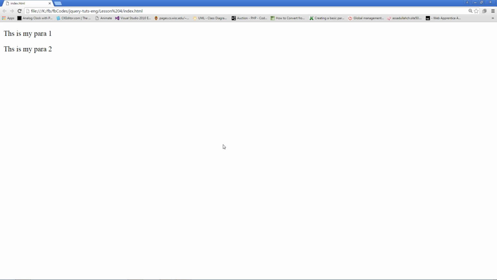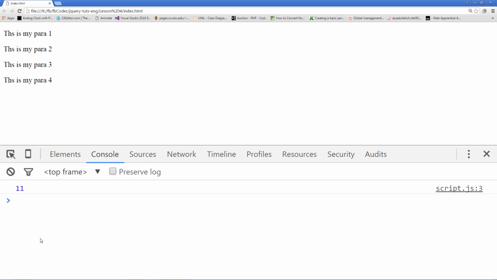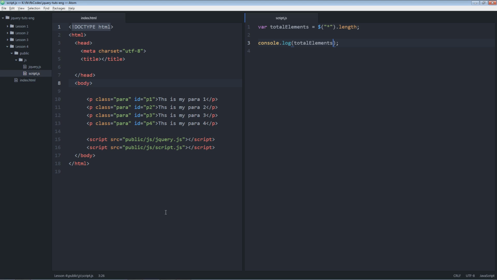Let's go back to our browser. First I have to refresh the page. Now let's open up developer tools. I pressed F12. So here's the output. It says you have 11 elements altogether. So what are the 11 elements?